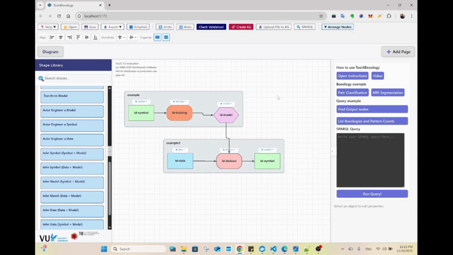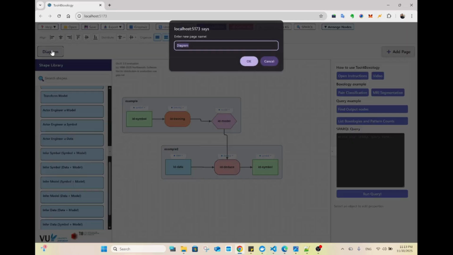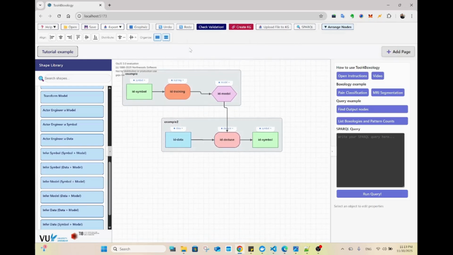Now we can create a knowledge graph of this system, but before that, it's better to define a specific name for the system that we have. So double click on the diagram and change the name of that to tutorial example, because I have lots of examples in my localhost.